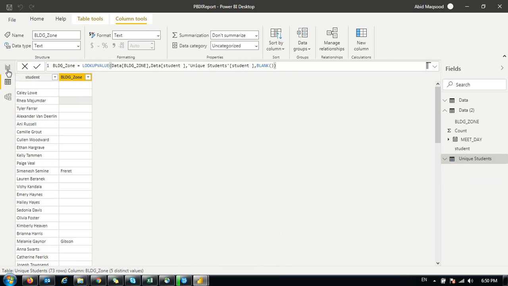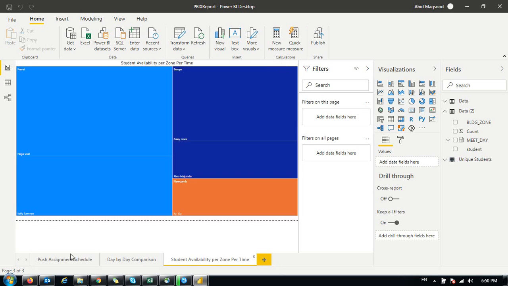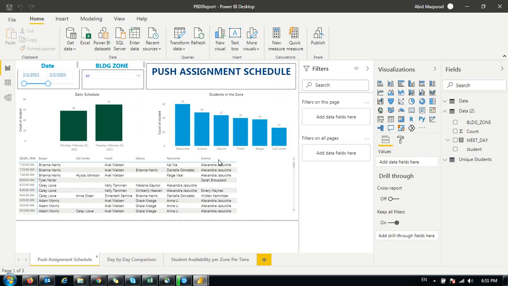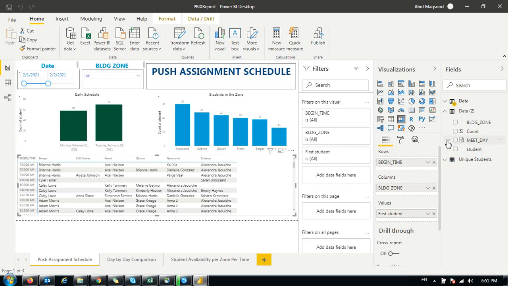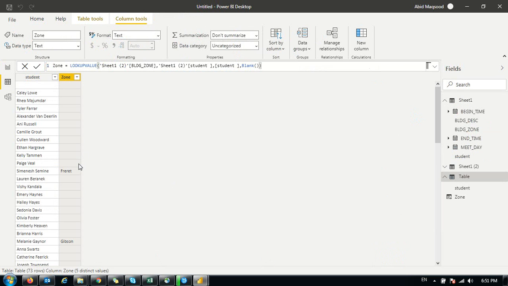Let me show you the visual where we use this, in these two cards only. This was created from data 2, and this is also from data 2, and the first one is from data as well. I think it is, yes, from data 2. This is from data, and this one is from data 2. So this way we can create different tables using DAX and data modeling.